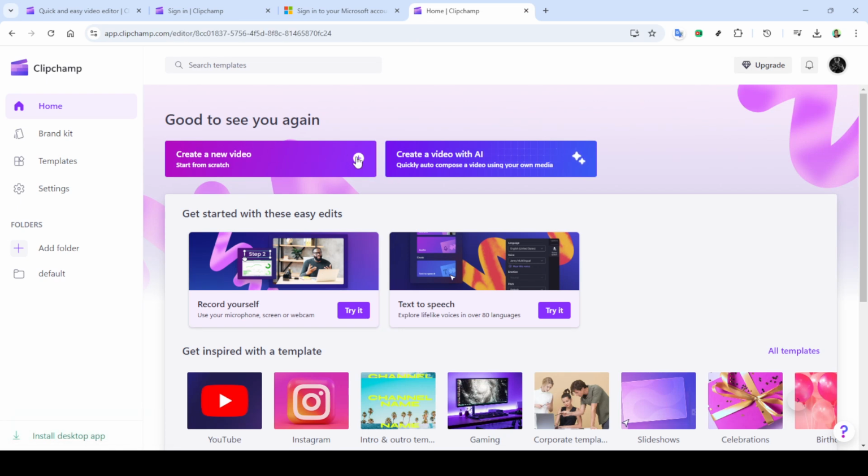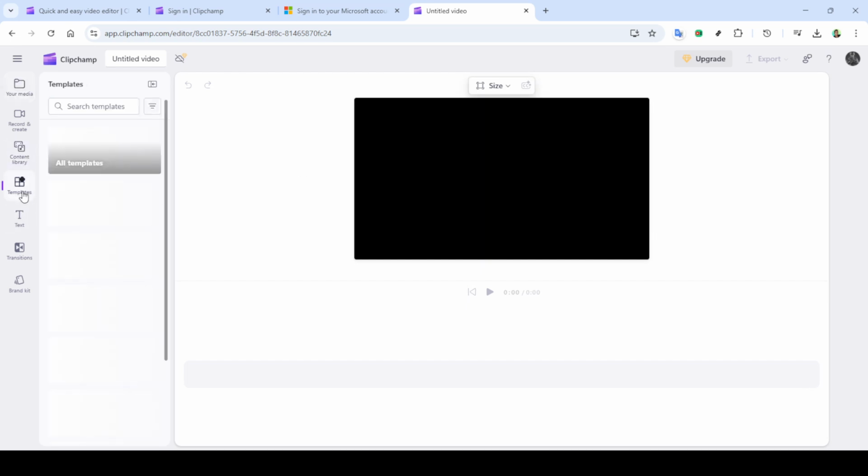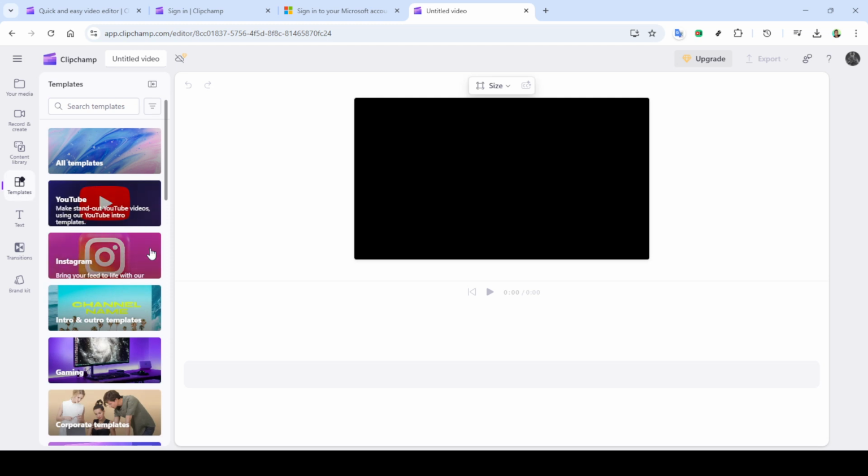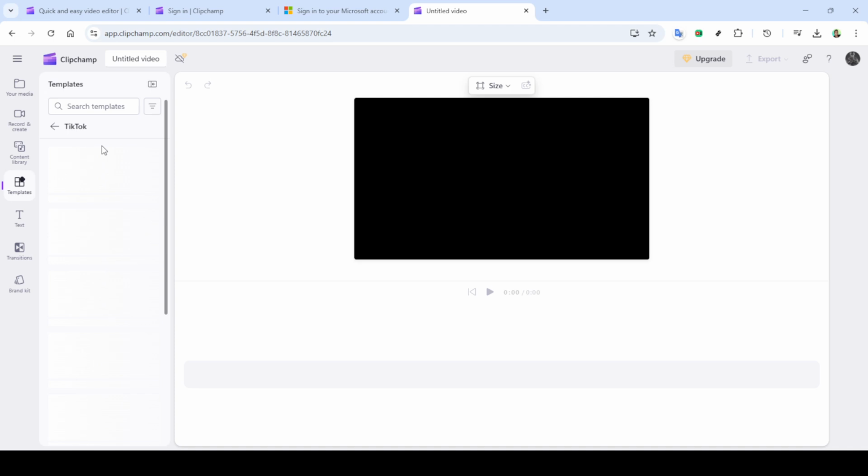First, make your way to clipchamp.com in your web browser. You can do this by typing the URL directly into the address bar or simply searching for Clipchamp on your preferred search engine. Once you're on the Clipchamp homepage, you'll need to sign in to proceed.